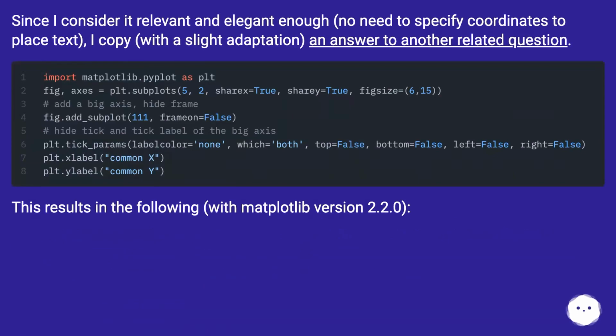Since I consider it relevant and elegant enough, no need to specify coordinates to place text, I copy, with a slight adaptation, an answer to another related question. This results in the following, with Matplotlib version 2.2.0.